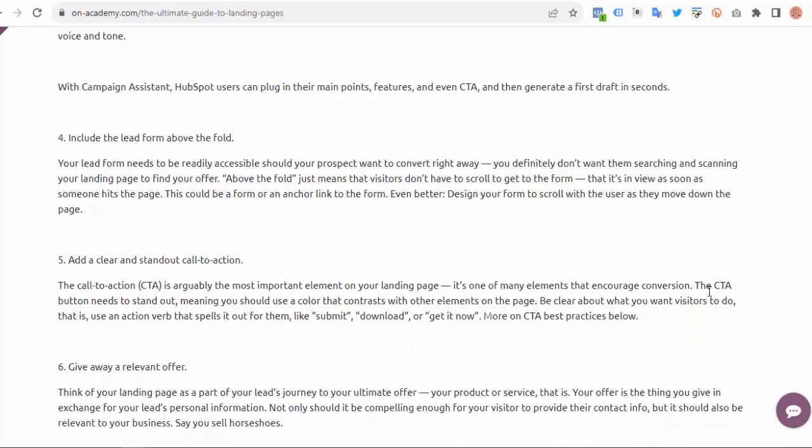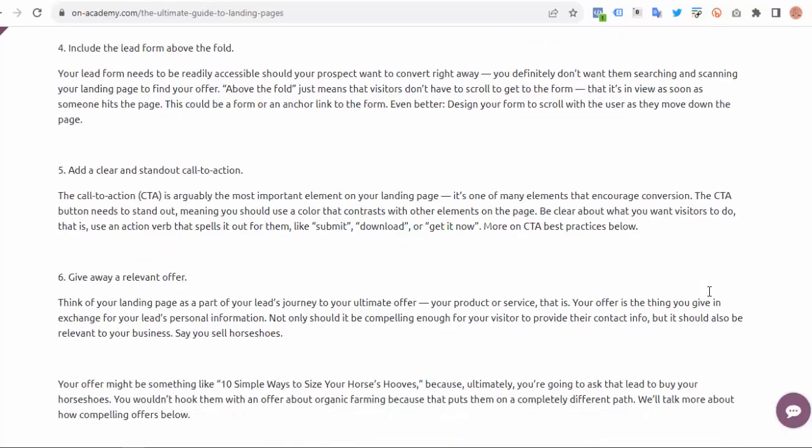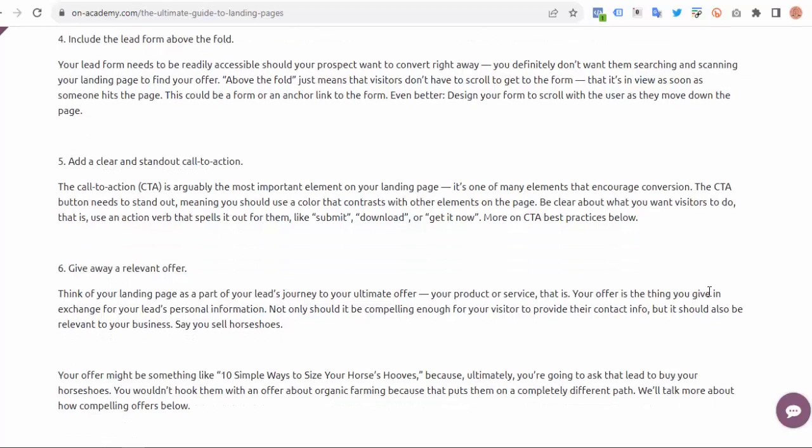7. Only ask for what you need. You want to gather as much information as possible about your lead, but how much you ask for depends on several factors: how well acquainted they are with you, where they are in their buyer's journey, and how much they trust you. Ask for as little info as you need in your lead form to create a low barrier to entry.